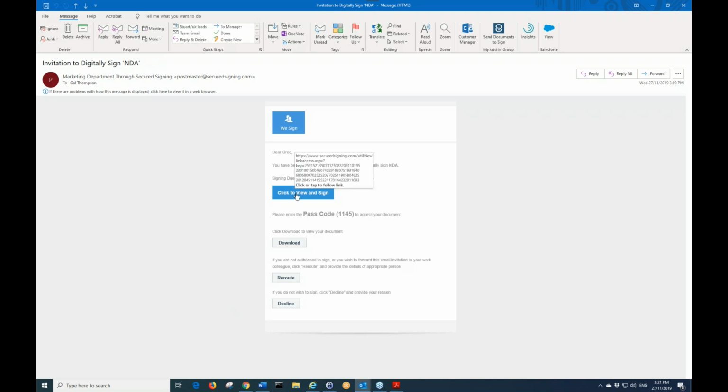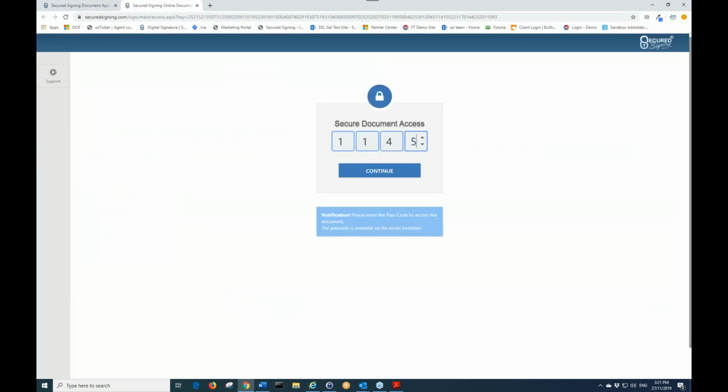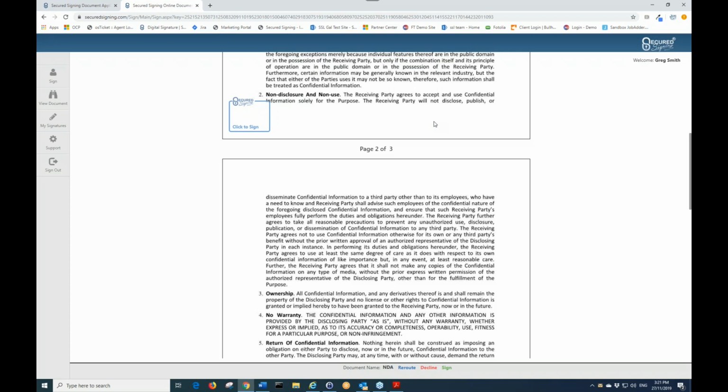What I'm going to do is click on the blue button to start the signing process, and I'm going to need to enter this 4-digit PIN passcode to access the document. This is for an authentication step that is required. It is our minimum authentication step, and it is a mandatory part of the process.